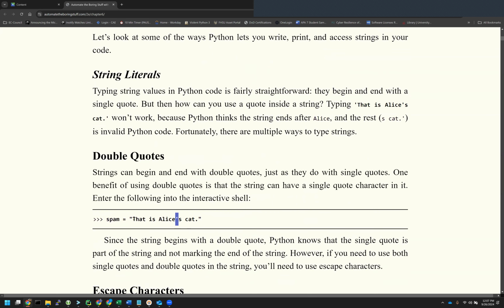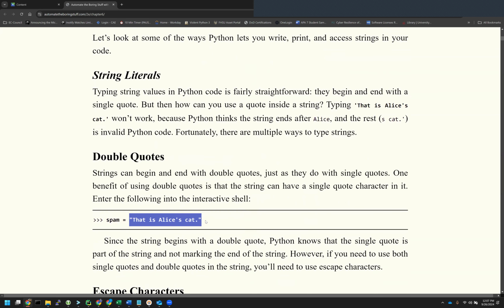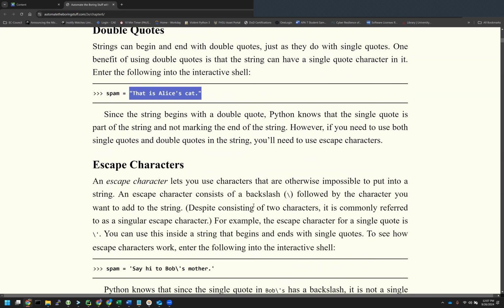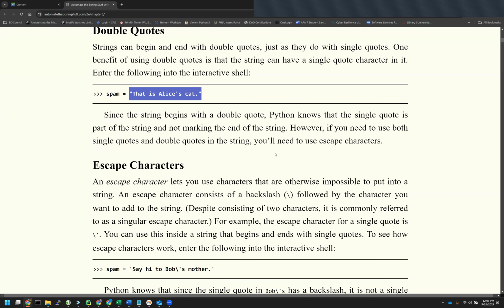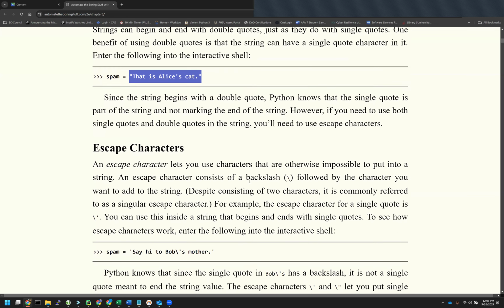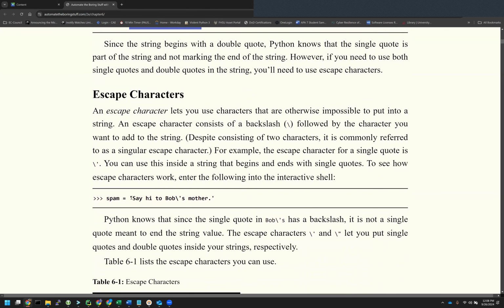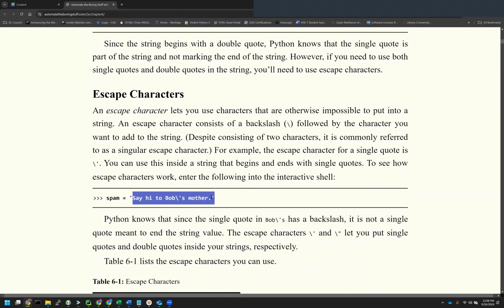It's not a bad idea just to write everything in double quotes if you think about it, but it doesn't matter one way or the other. Okay. You could also use escape characters if you need to. So if you end up needing to use both single quotes and double quotes, you're going to have to use escape characters to escape the values inside of there. So an example of that would be something like this, where you have say hi to Bob's mother. You could use single quotes on the outside. You just use a backslash character in front of this one, and it will escape this single quote, meaning it will not execute it as code.